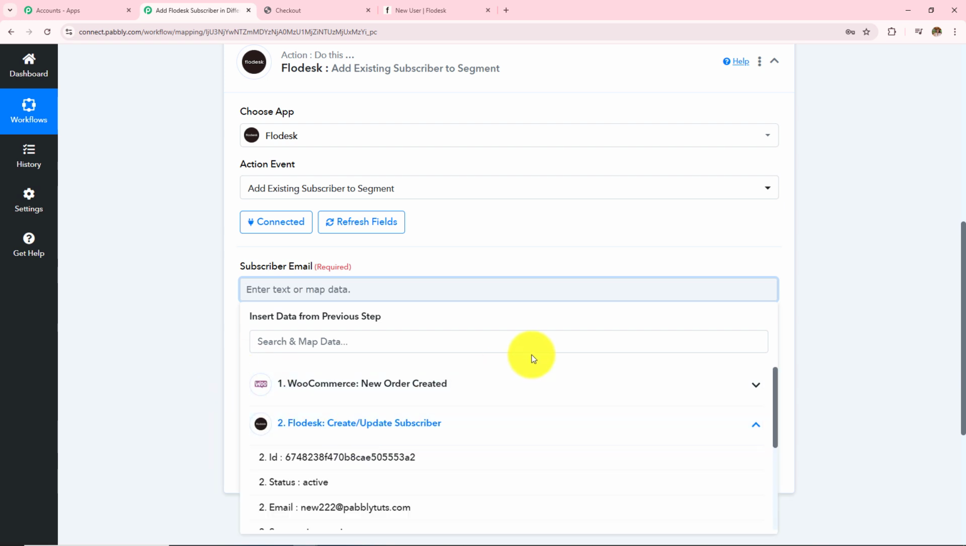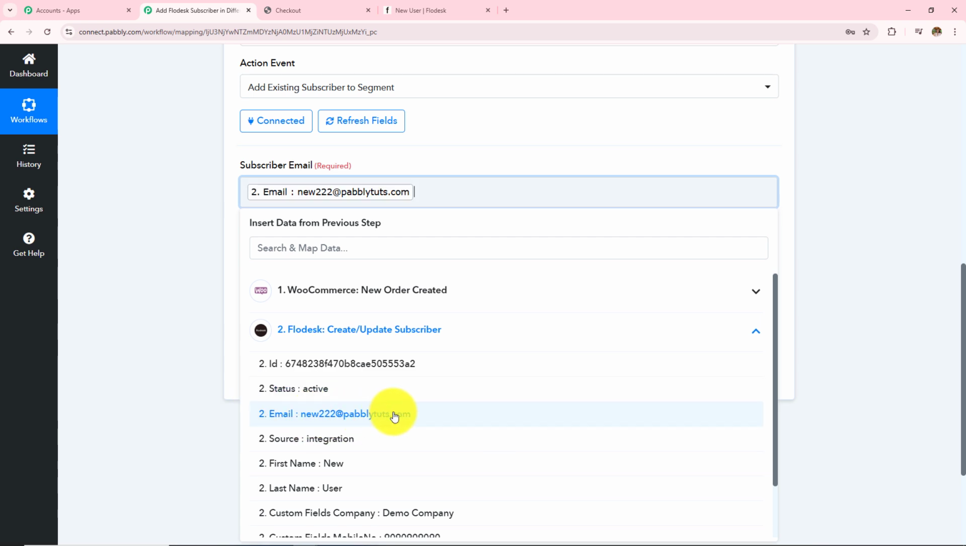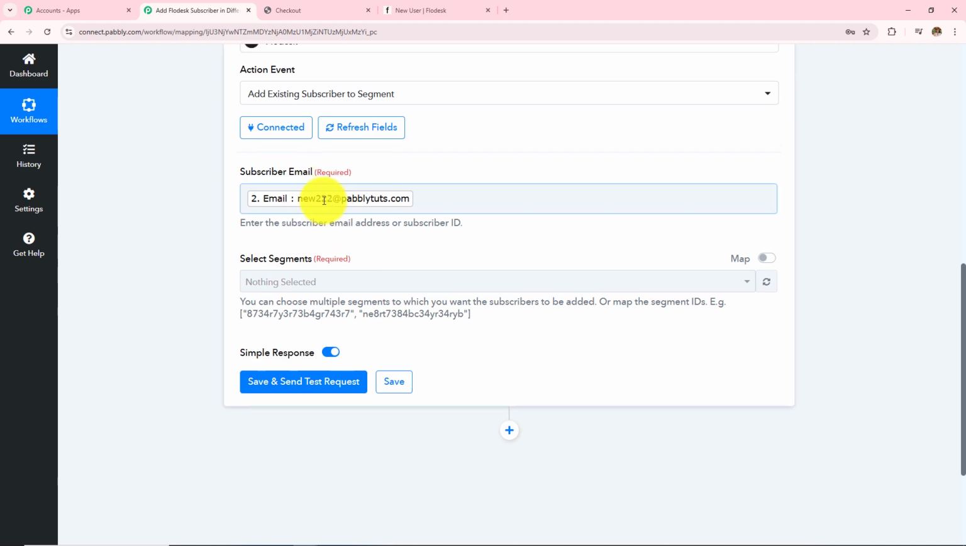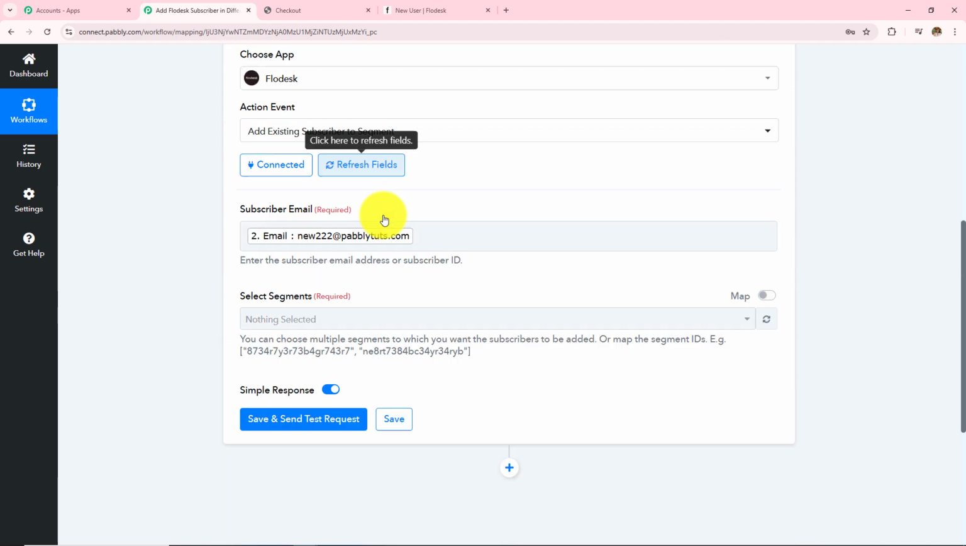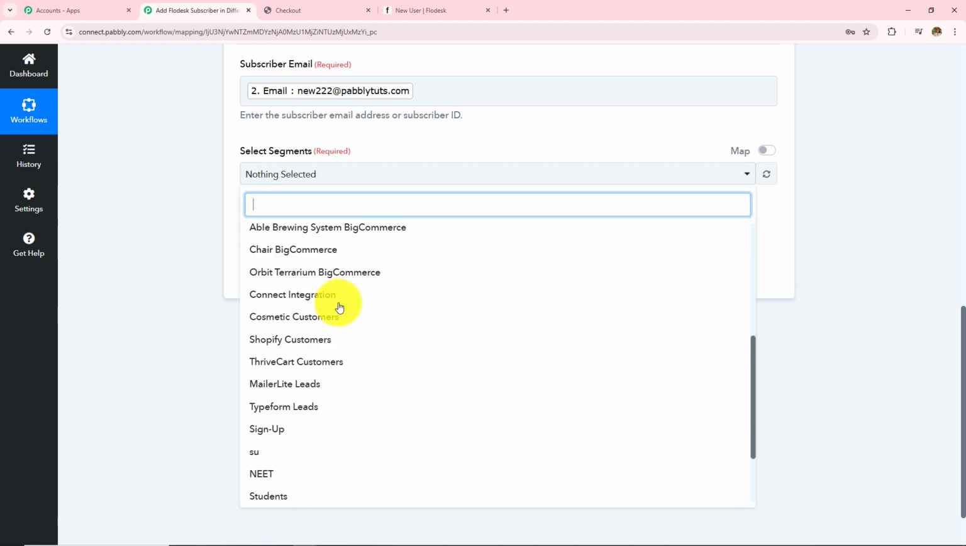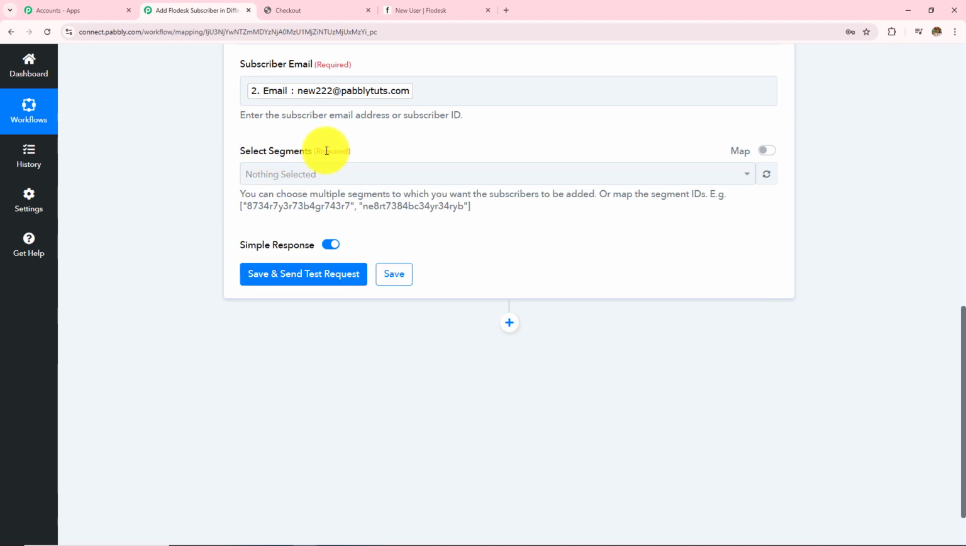And if I click on this Flodesk response, the email address was new222@pabblytudes.com. So this is the email address of the subscriber that we just created in our Flodesk account. And now I have to select the segment. So if I scroll down, I can see all the segments that have been created in my Flodesk account.